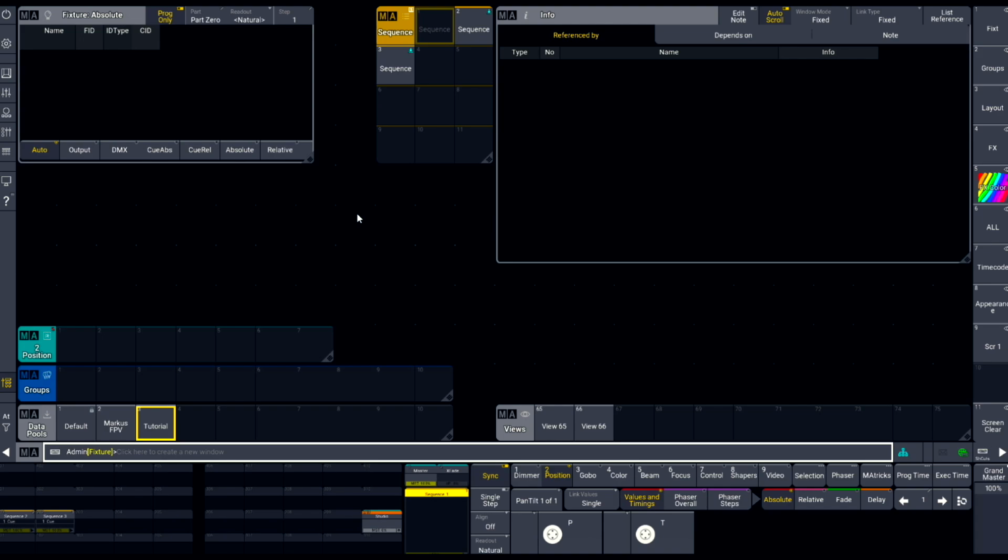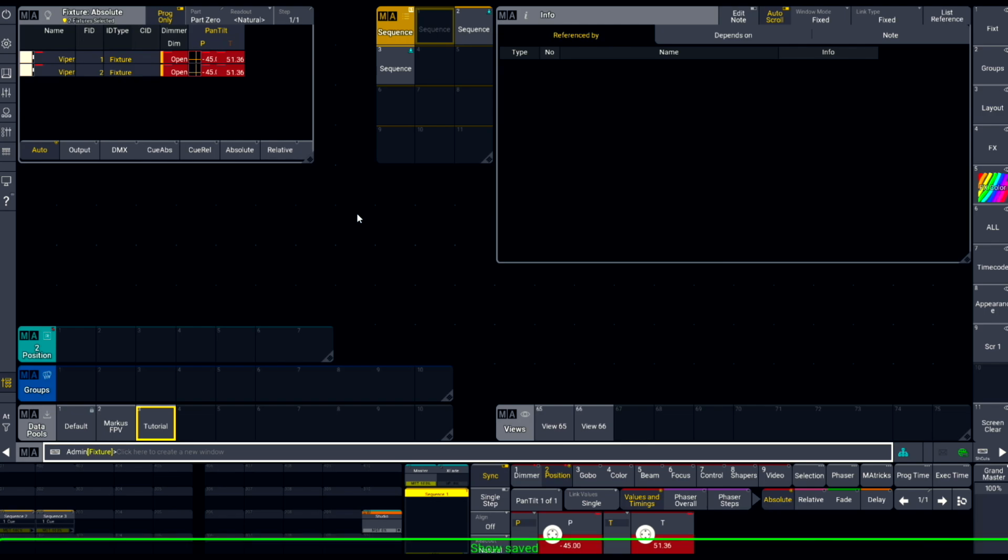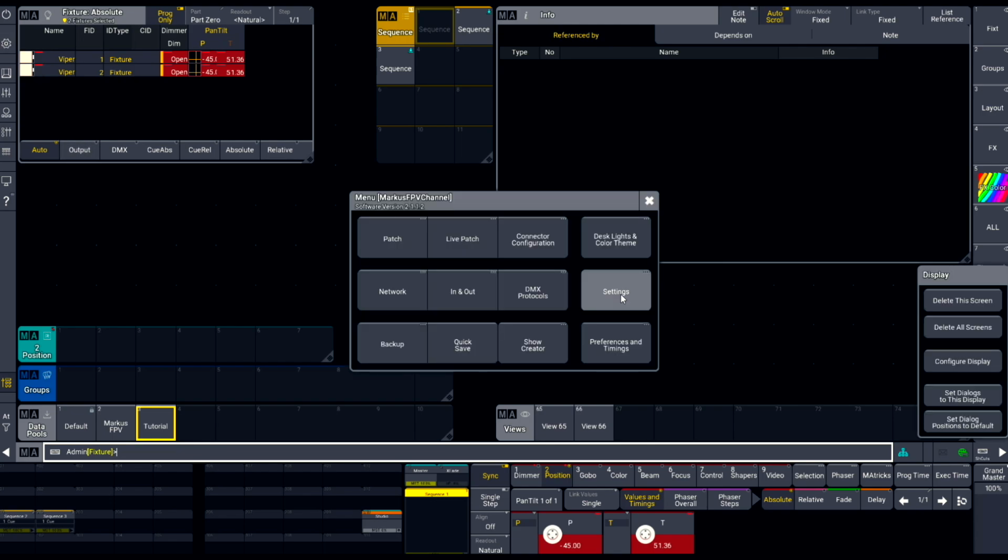So let's say we have fixture 1 plus fixture 2 in the programmer and they are focused somewhere. And now we would like to create a new programmer because fixture 3 and 4 should do some effect lighting. How can we do that? I'm doing a trick for this.